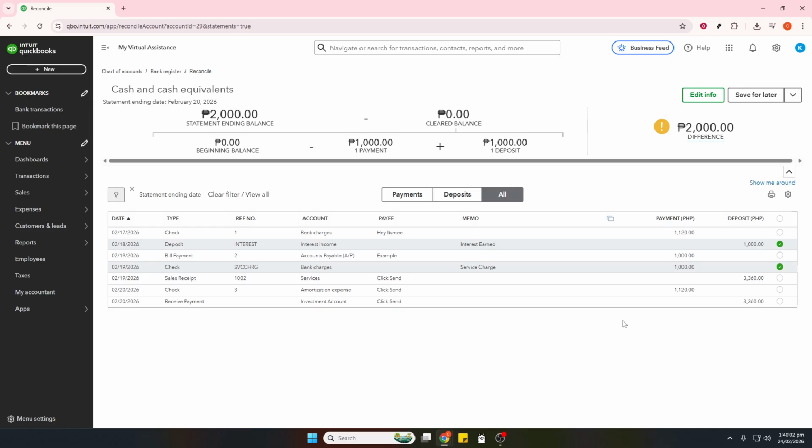As you check items, watch the difference amount at the top of the screen move closer to 0. If it stalls, scan for duplicates or amounts that don't align with the statement. Continue matching until every transaction on the statement is accounted for and the difference shows exactly 0. That 0 means your QuickBooks balance for that period matches the bank.